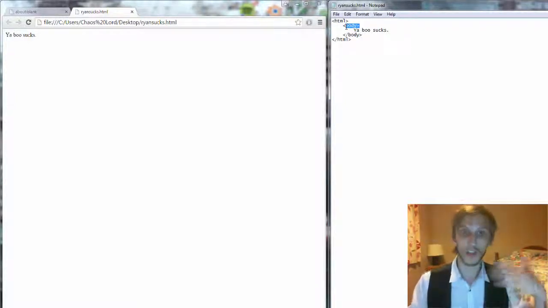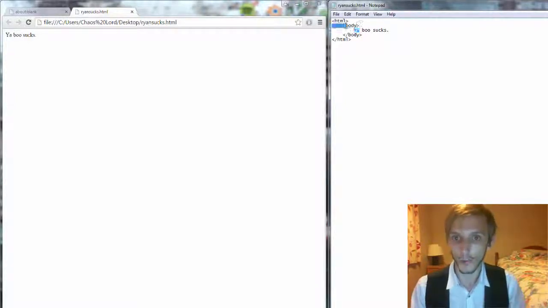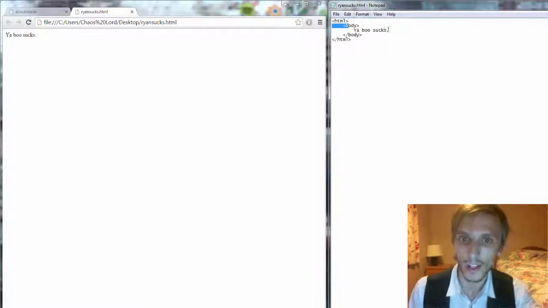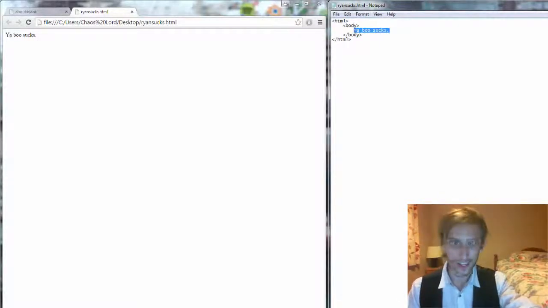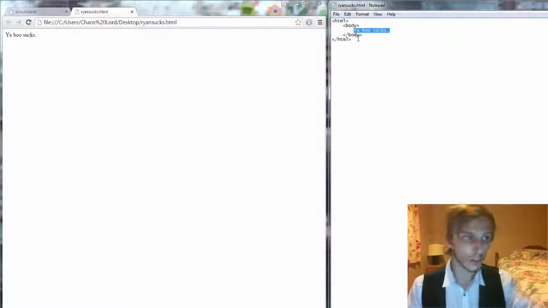So basically it now says everything after this tag, after the body tag, needs to be placed on the page. So now it's gone down to "Yahoo sucks," and it's like, okay, "Yahoo sucks" needs to go on the page. There's no tags around it, so there's nothing I need to do with it.